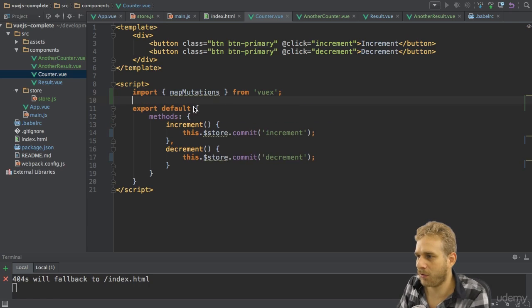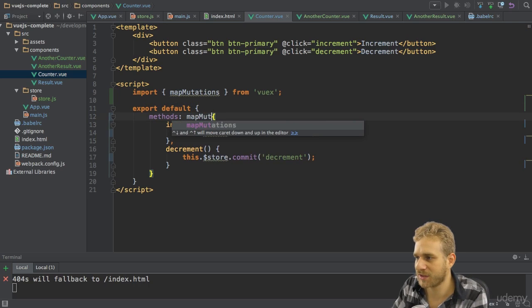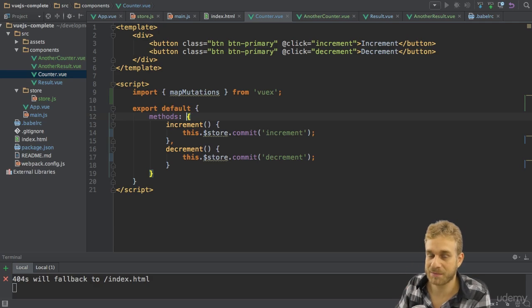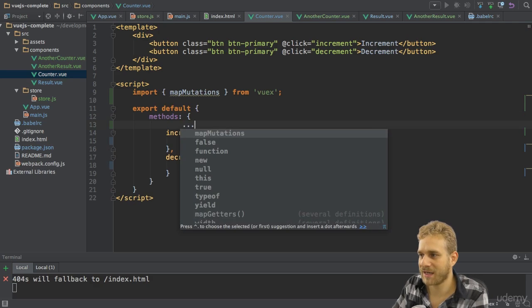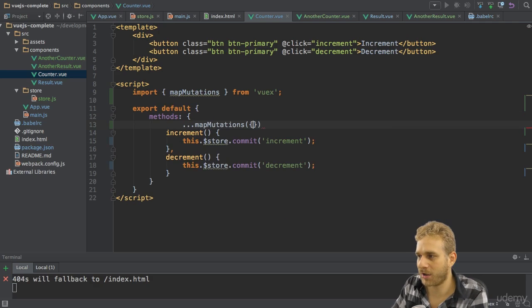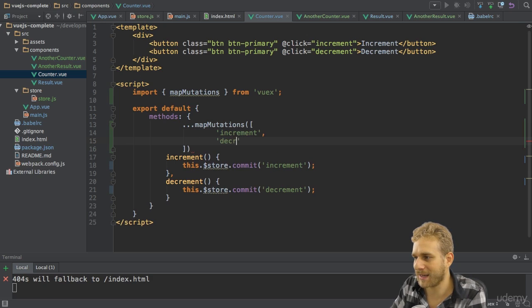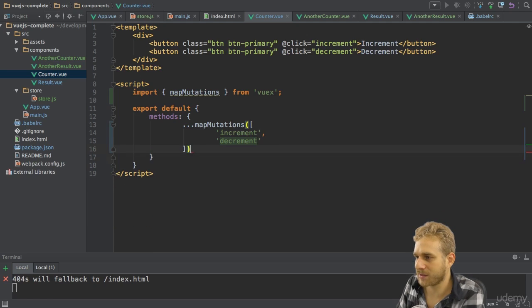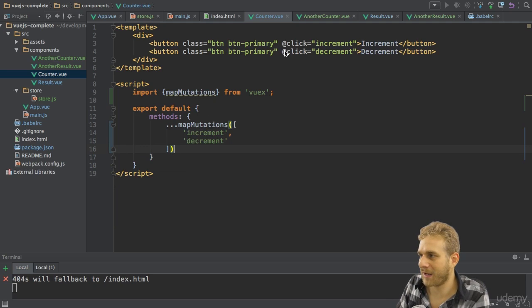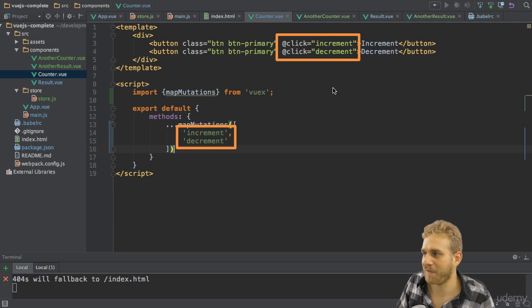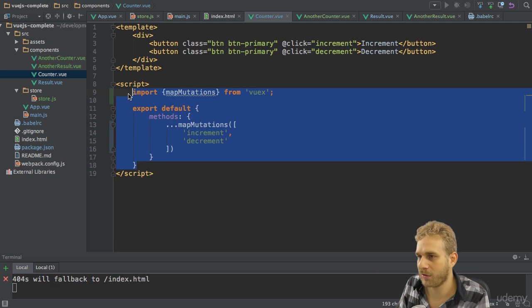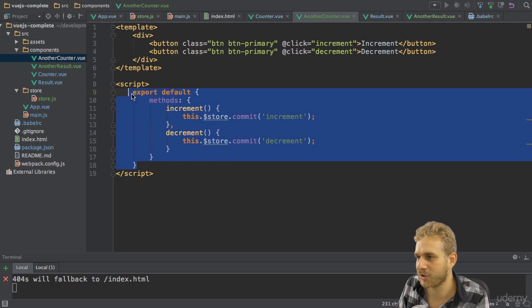And then you can either replace all your methods with mapMutations, but since you probably also want to have your own methods mixed with the mapped mutations here, the better way is to use the three dots again, mapMutations, and then as an argument, you again pass an array where you have the names of the mutations you want to map, like increment and decrement. So you can write this all like this. And if you write it like this, then calling these methods up here will automatically work since these are the same names. So I will quickly copy the code from here into AnotherCounter and replace it here too.